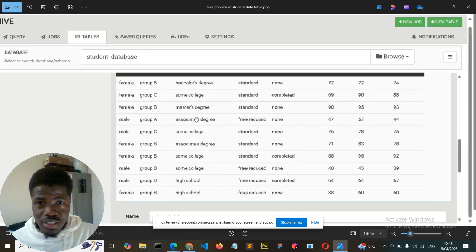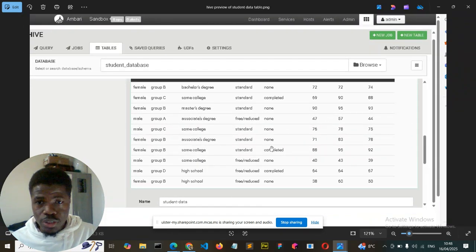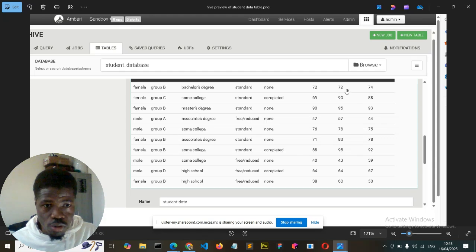The first analysis I made was using select star from students table limit 20. I decided to set a limit of 20 because the number of rows in the table is very many, so I didn't want a situation whereby we fetch everything and it becomes too many. As you can see, these are the scores of the students, and this is the maths, and this is the scores for other subjects.